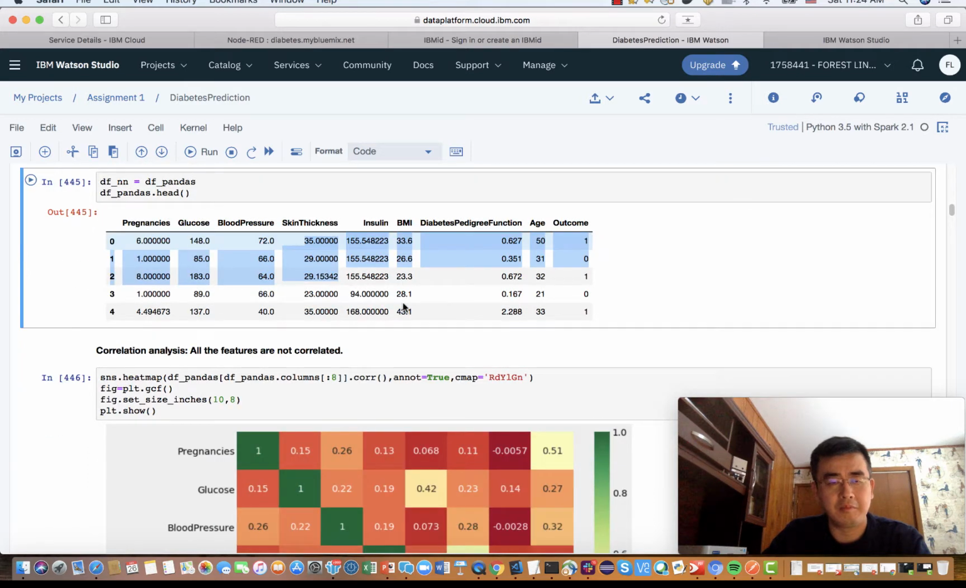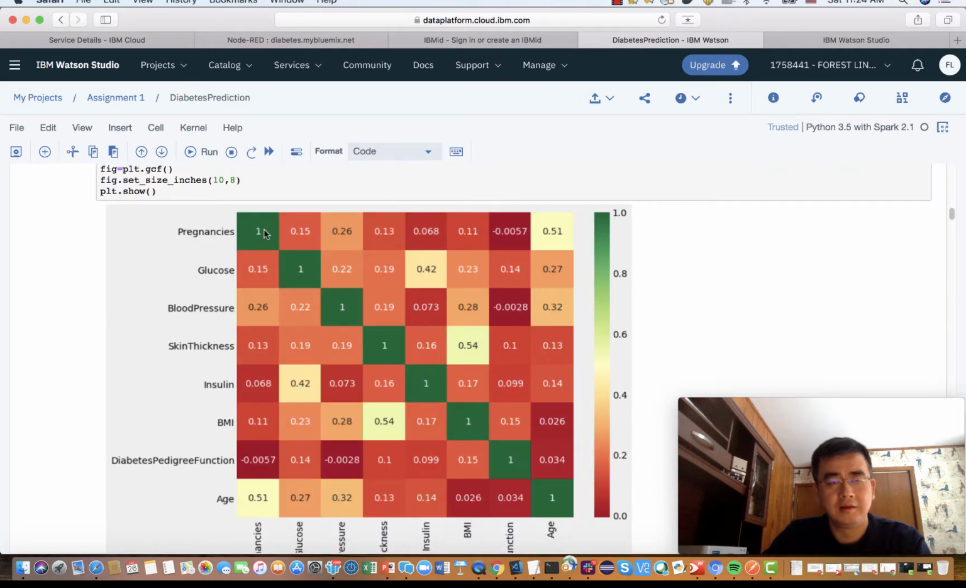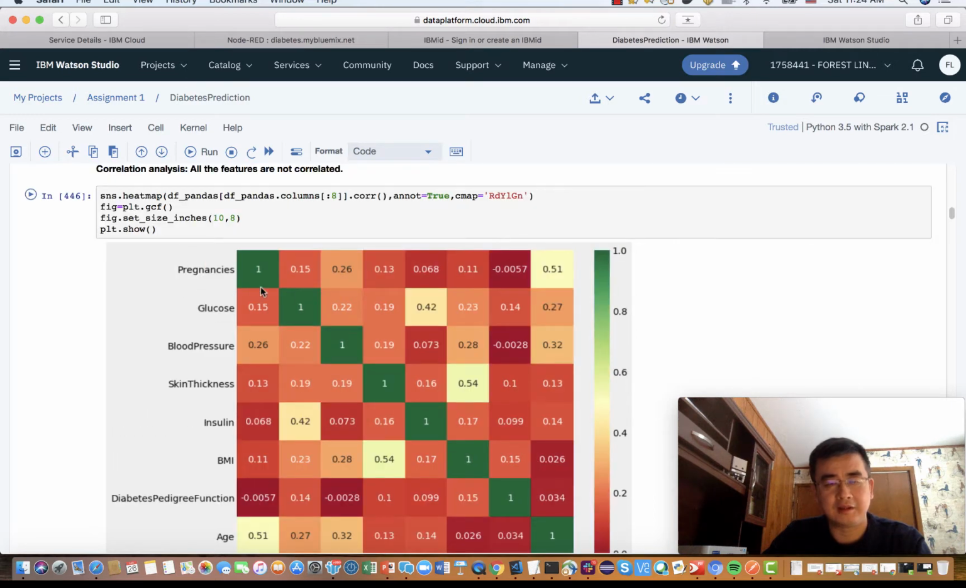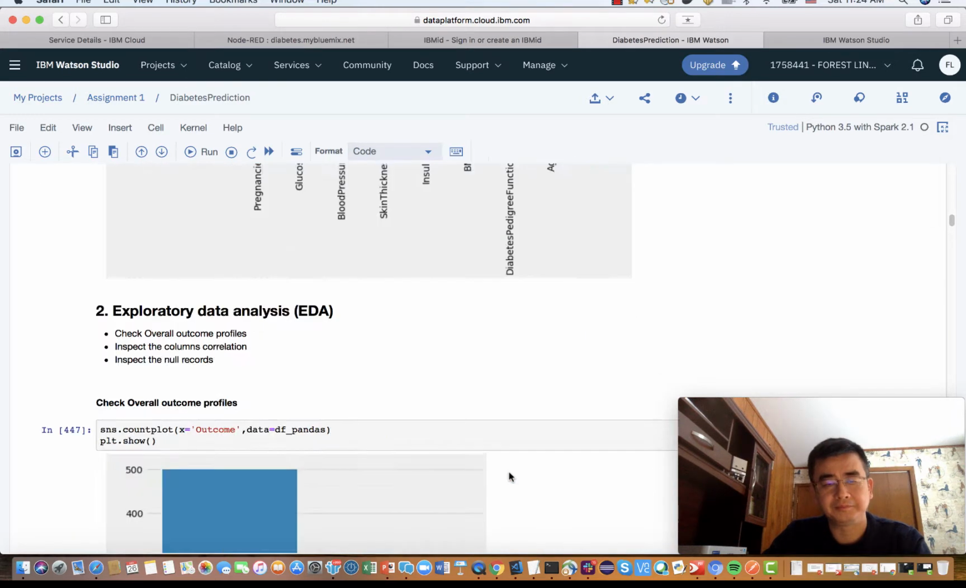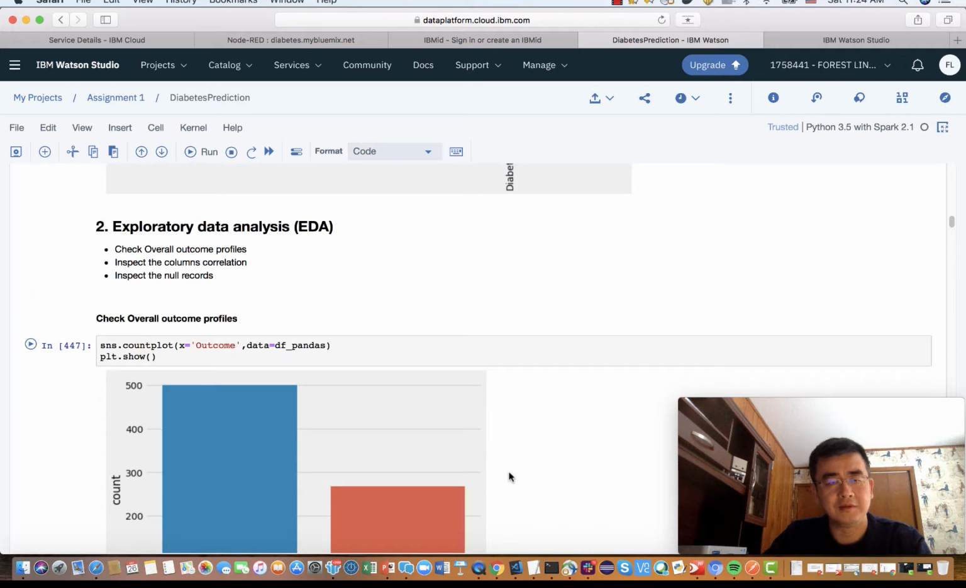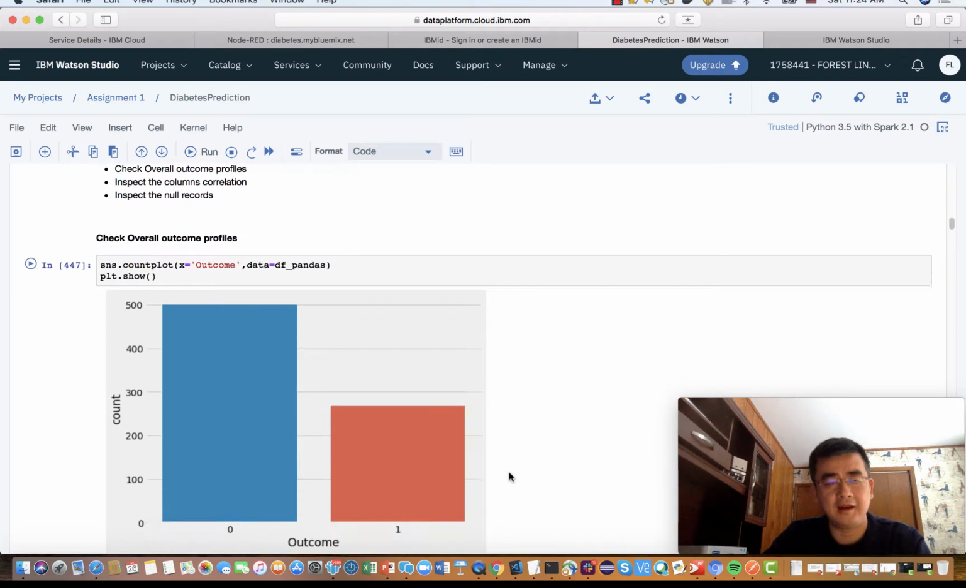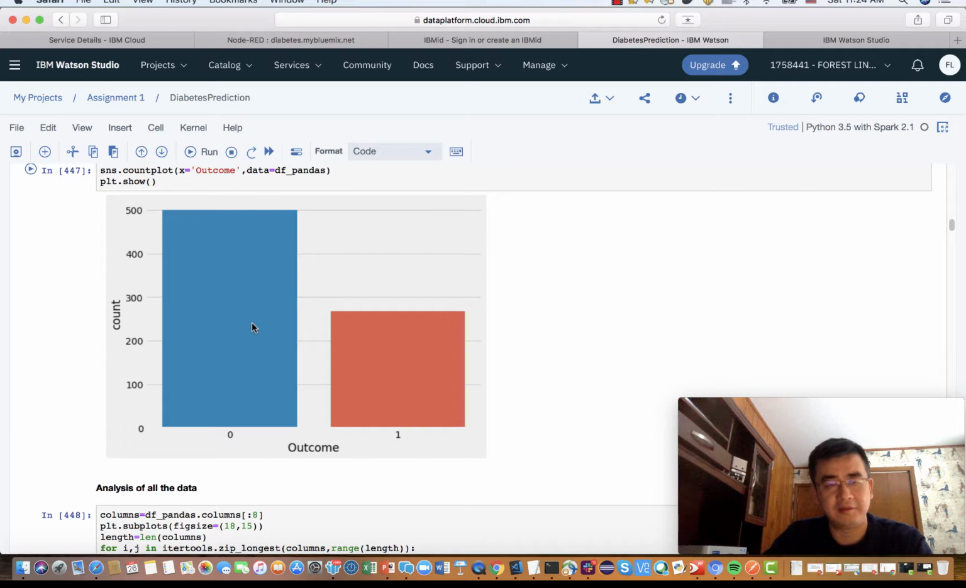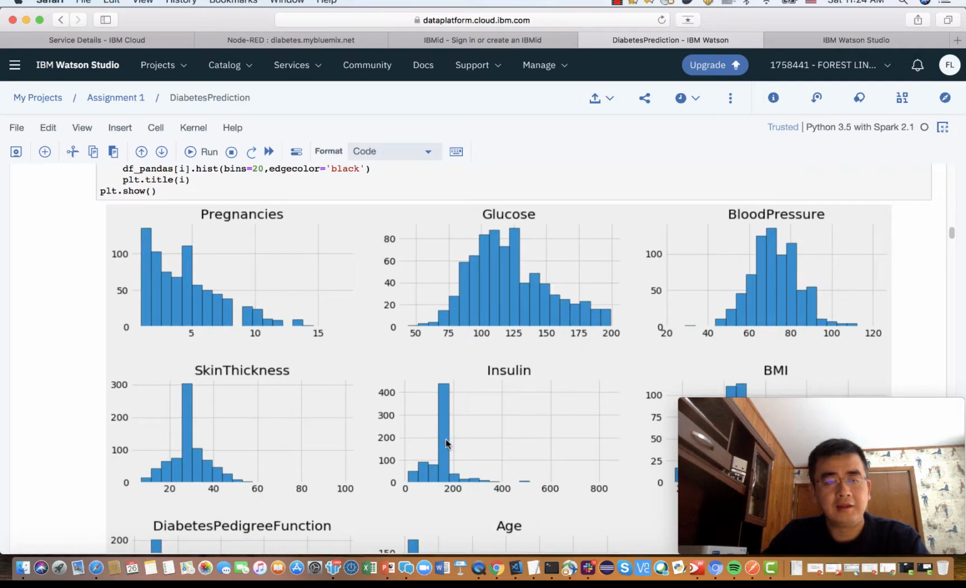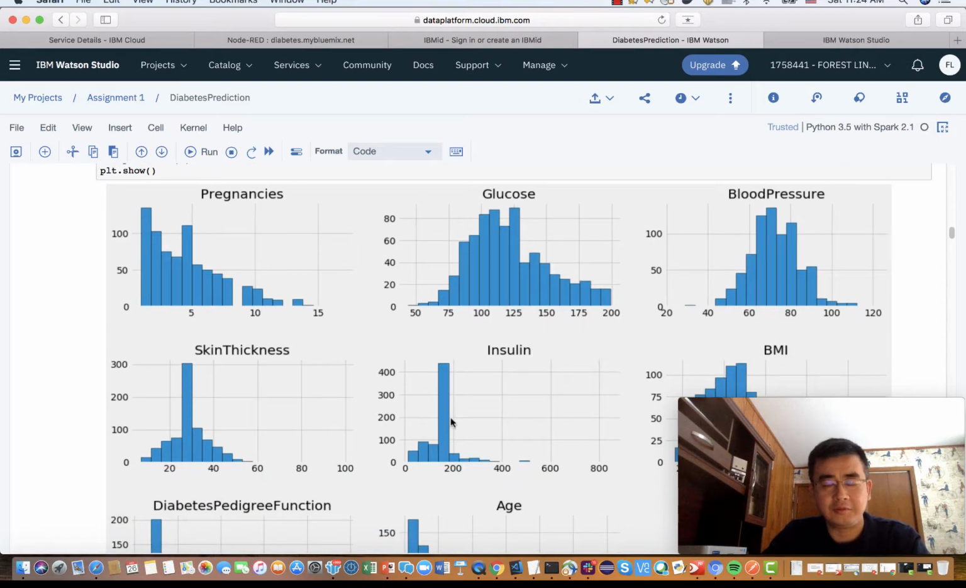So this is called input, and then check the correlation. And so there is no correlation except the diagonal fields. And then I do some basic exploratory data analysis, and I understand that 65% of the data is non-diabetes and 35% is with diabetes. And for each field, I do some distribution analysis.